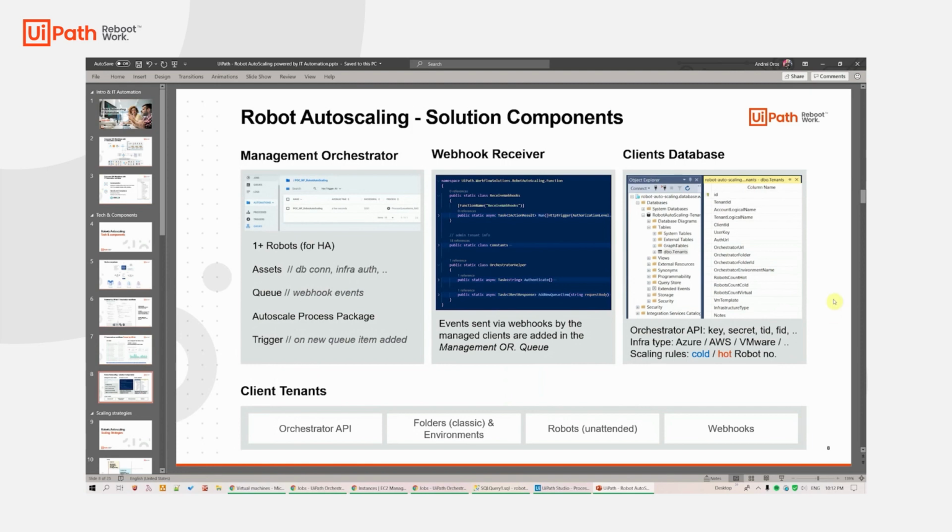The robot auto-scaling solution has three main components. The first is the database, in which we add our clients' information, the clients that we want to manage. Basically, we need information about the orchestrator API, the client key, user key, etc., the URLs, since we want this solution to be able to address deployments from any type of infrastructure. We also need the robot counts: how many robots you want to be always running, how many of them you want to be allocated only on demand, and we need the infrastructure type as well.